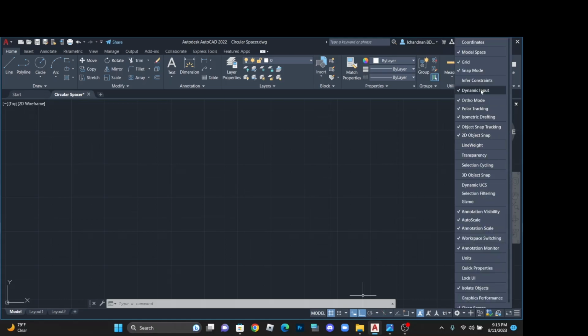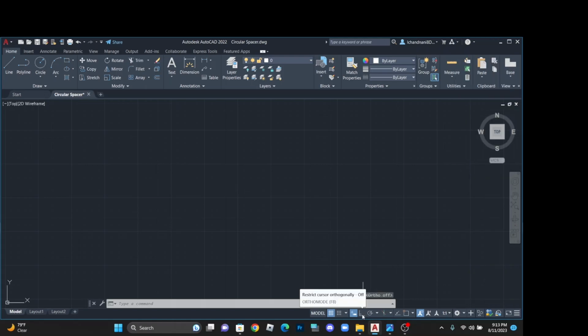I've got my dynamic input checked. I've got my polar tracking checked. The ortho mode is checked, so you can see all of that. Now these are toggle on and off, so you can turn your ortho mode on or off by clicking right here. You have polar tracking here, and you have an object snap here.